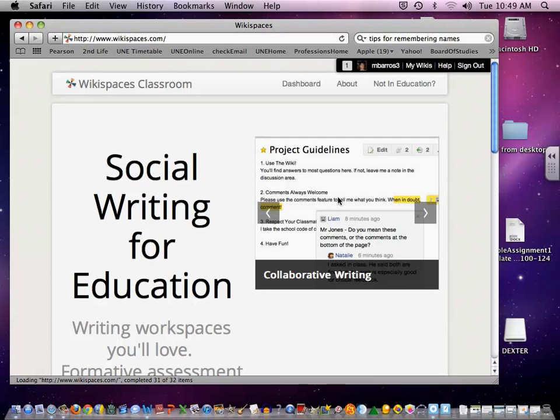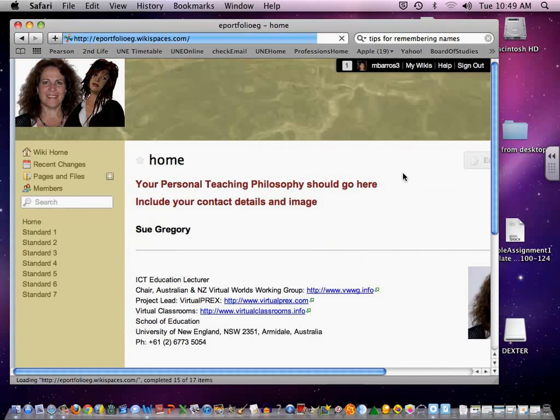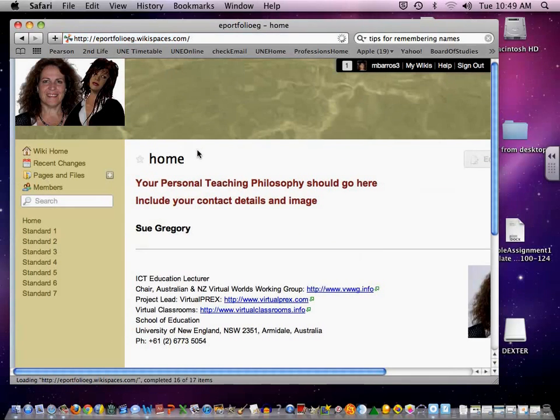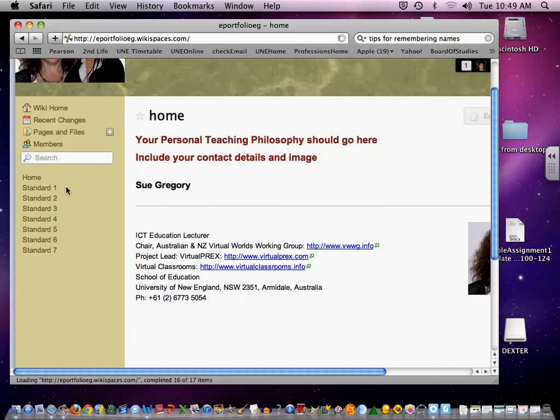So when you use Wiki Spaces and you have given yourself access to Wiki Spaces, this is what you'll see. You'll see your own page and you'll see my wiki, and here is a collection of all the wikis that I'm a member of, and that's the one that Sue has given us an invite to. That's the ePortfolio shell that we've been talking about. And this is a model that we can use to replicate on our own.